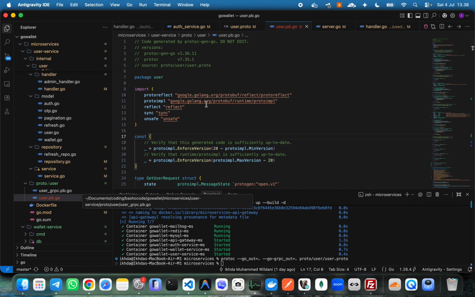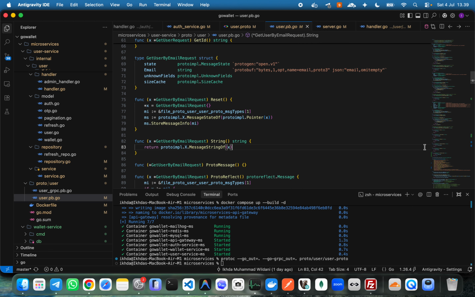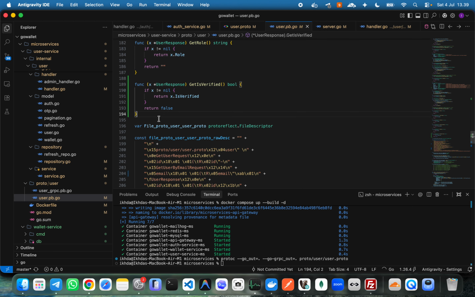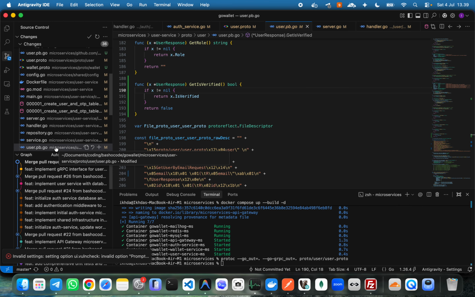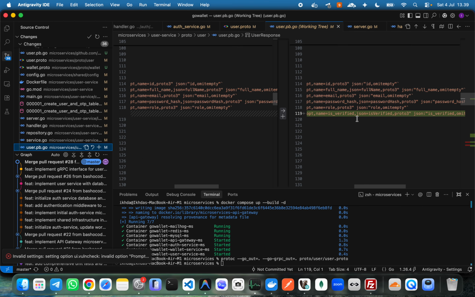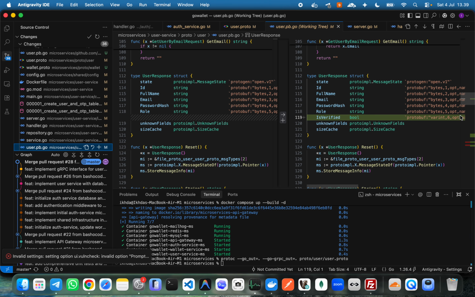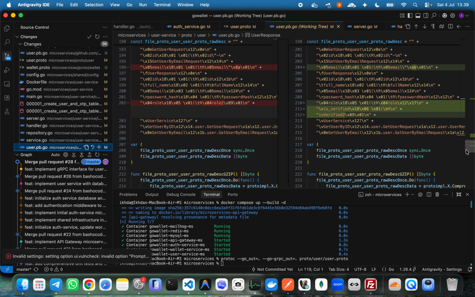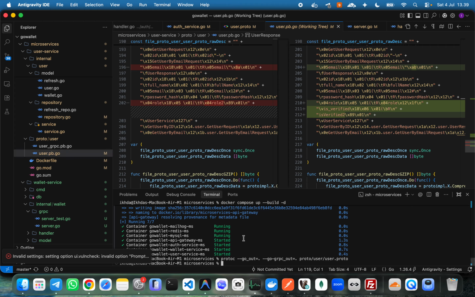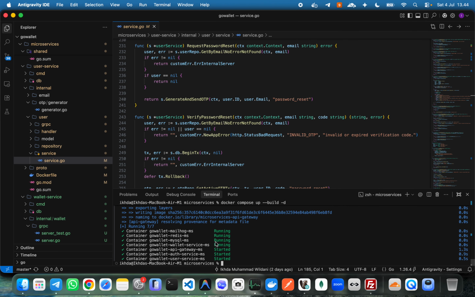And then if we see, we have already changing here after we generate. Yeah, we have get is verified here. If we check here inside, this one is verified is added here, and then something like this. And yeah, I think this one should be okay. I wanted to build again, and wait a second, I will pause the video. So the service is started.